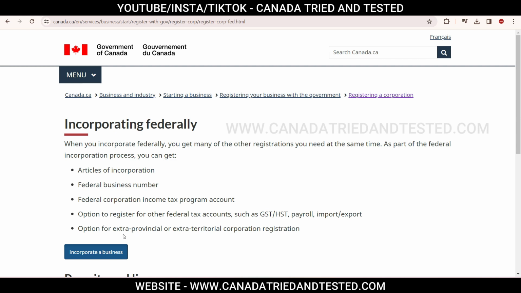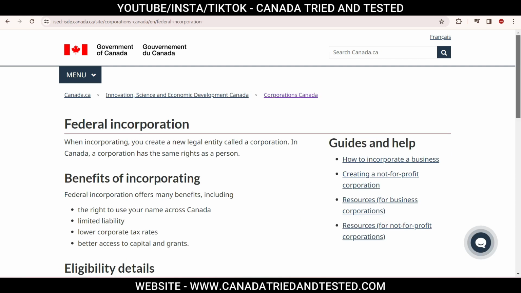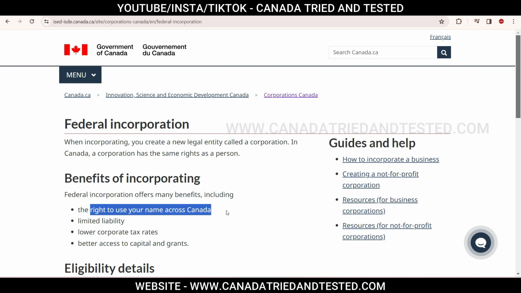And then once again, this one is optional, extra-provincial or extra-territorial corporation registration. So just go to this and click corporate docs. So what is the benefit of incorporating? That is federal incorporation. Benefits include the right to use your name across Canada, and there is limited liability. If you have a business in your name and not incorporated, then the liability is on you, that you need to bear. So you have limited liability, then a lower corporate tax rate, and you have better access to capital and grants. I'll not be covering capital and grants in this video. I'll share the link in case you want to know what all capital and grants a corporation gets, or I'll make a separate video on that.